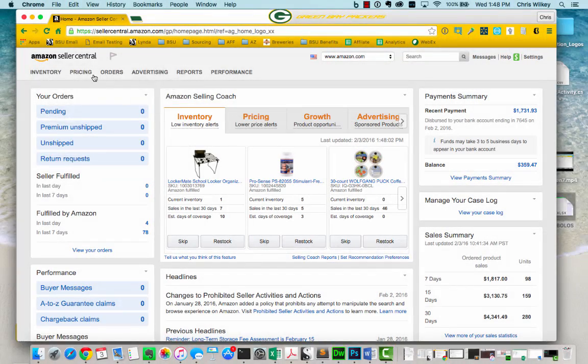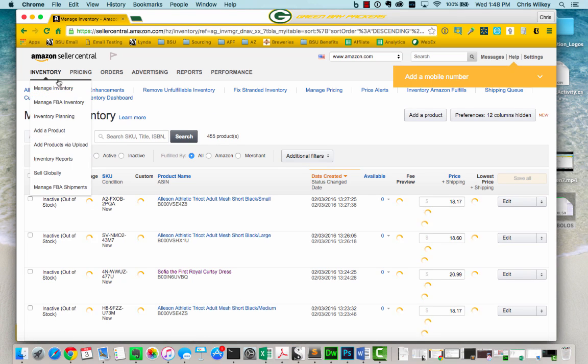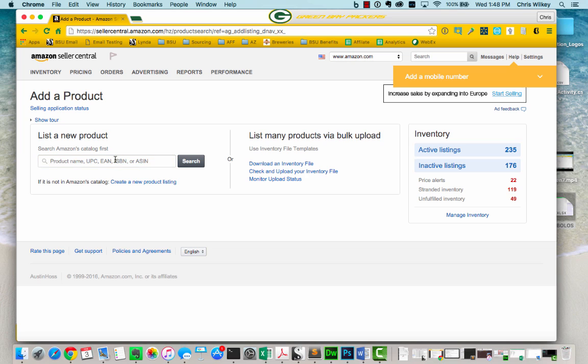So, box level detail. Here's where we're going to start. We're going to go to manage inventory. Okay, you guys can see some of my stuff. I don't care. We're going to add a product. Let's just start by doing a few things here.